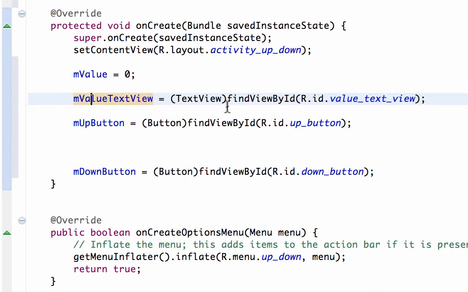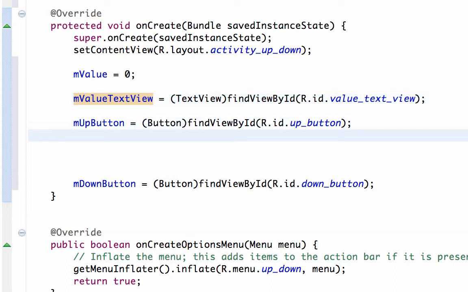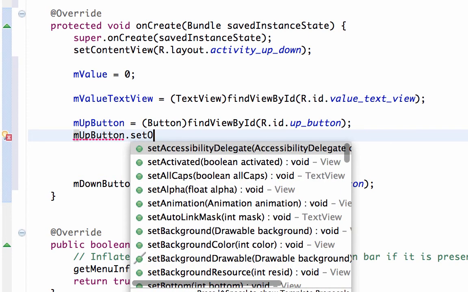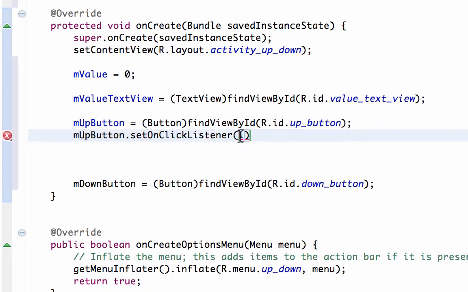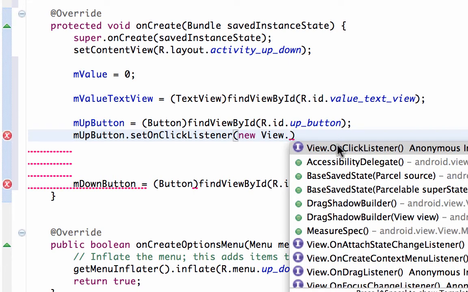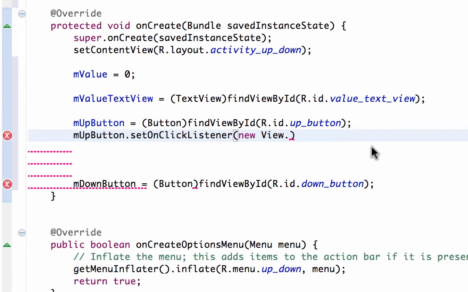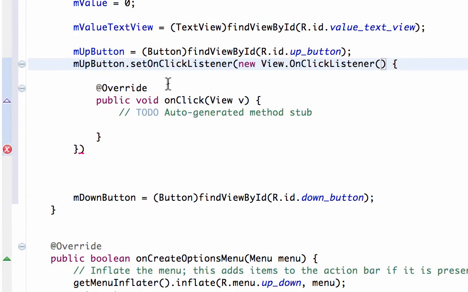Now the text view by itself, that's pretty much done. But we need to put some code in that tells the up button what to do when it's pressed. And you do that by saying upButton.setOnClickListener. And then we replace this placeholder here, this L, inside the parentheses with a new, N-E-W, View with a capital V, dot OnClickListener. It's the one with the capital O, capital C, capital L. And it puts in all this code for us that wasn't there before.